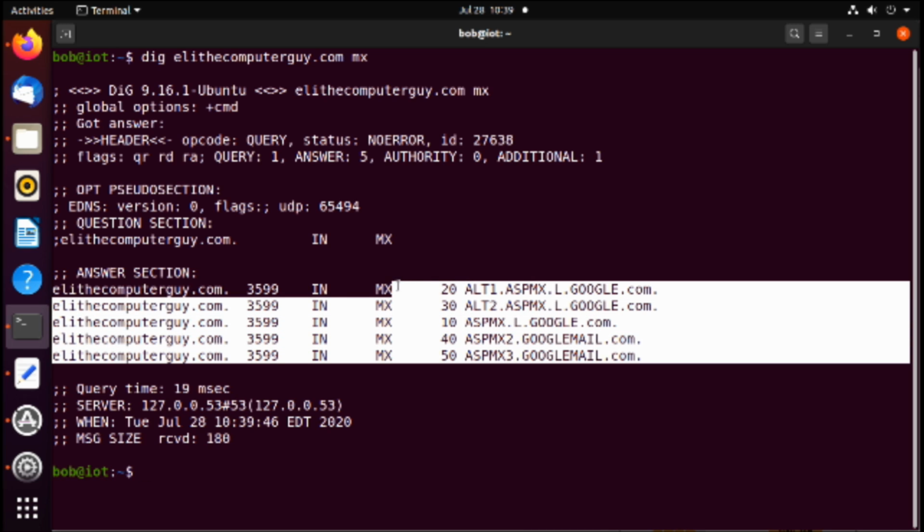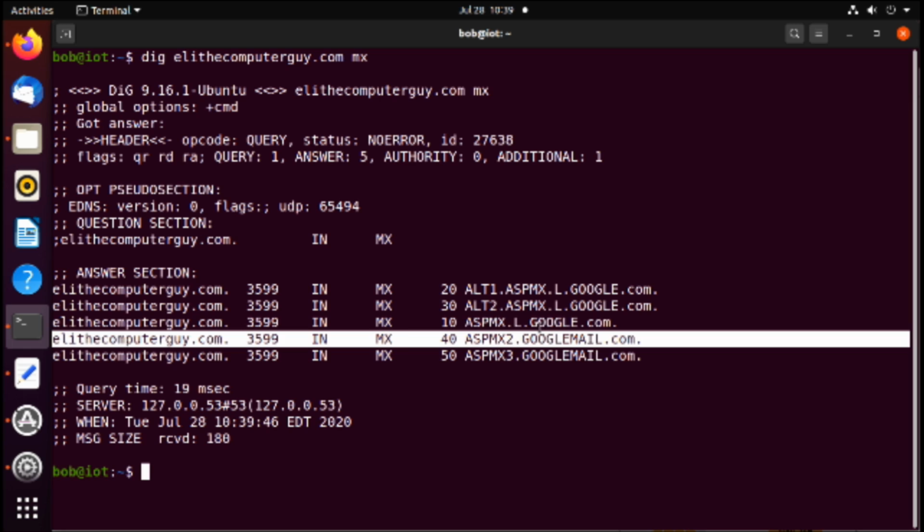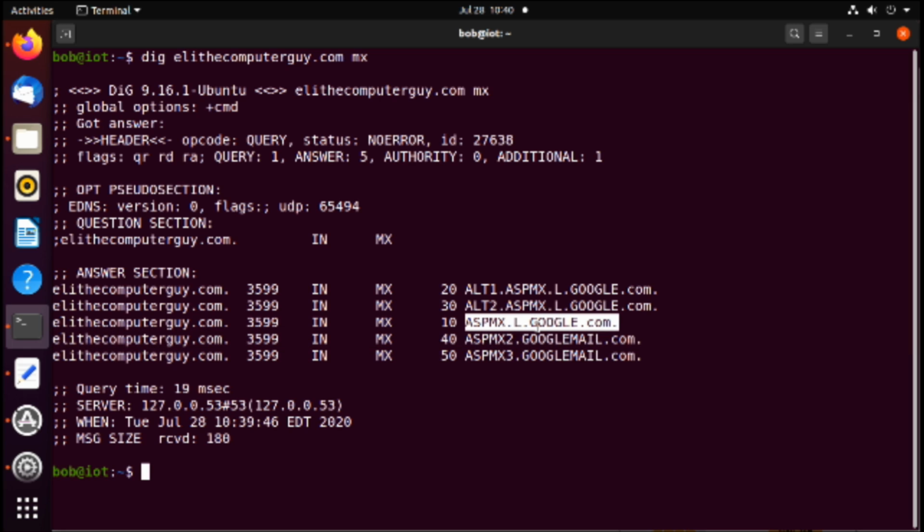Again, I use Gmail for EliTheComputerGuy.com. And what you can see here is that I have multiple, so I actually have 5 MX records here. So first it gets routed to aspmx.l.google.com, then it goes to alt1.aspmx, then alt2, then aspmx, and so on and so forth. And basically this is how the email is routed.